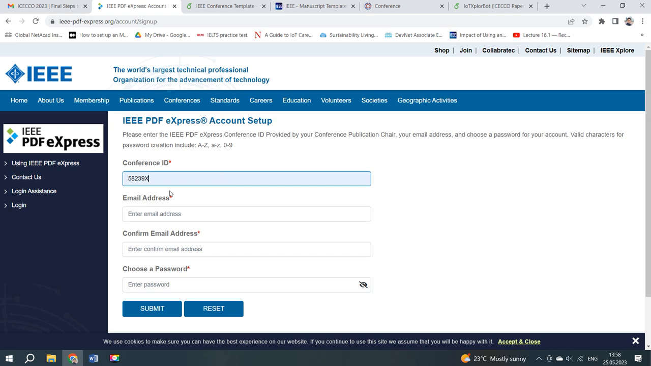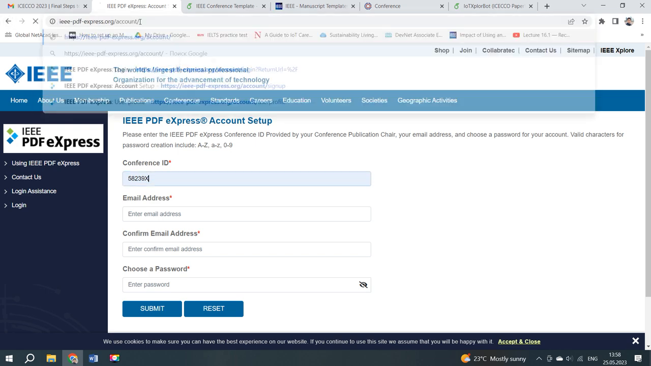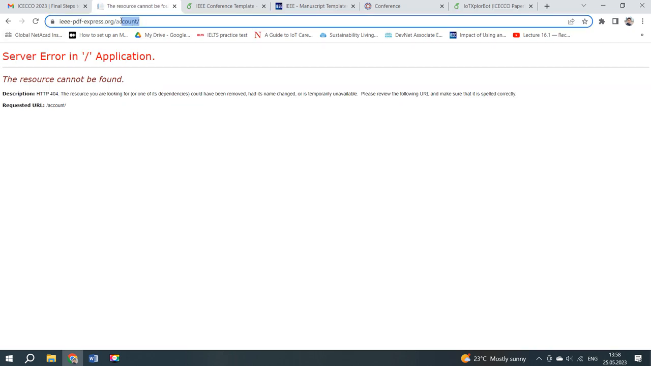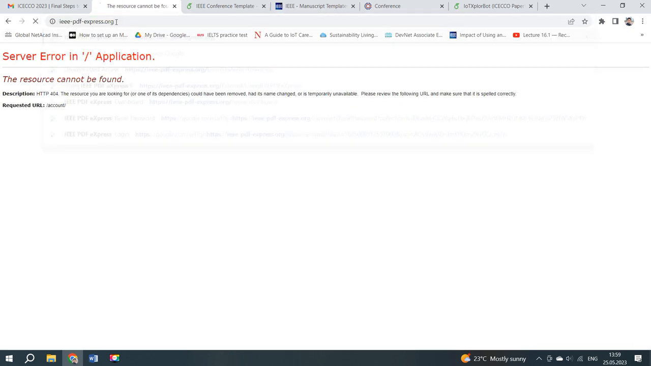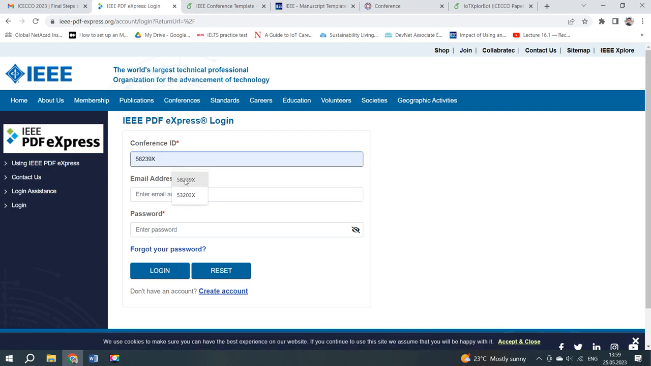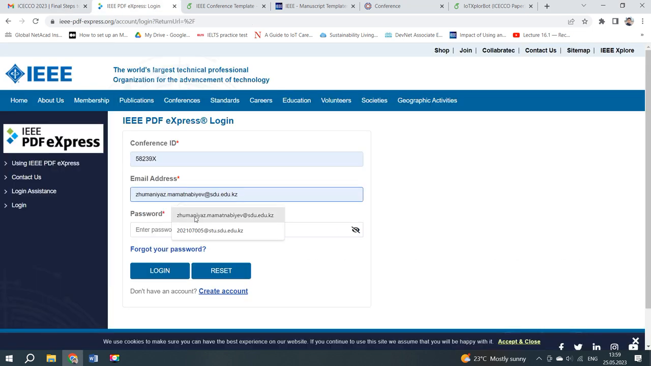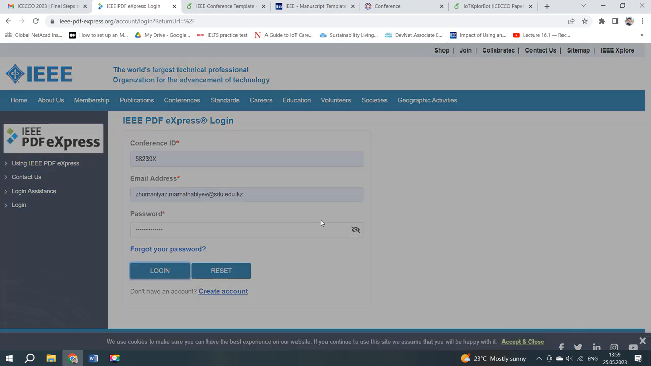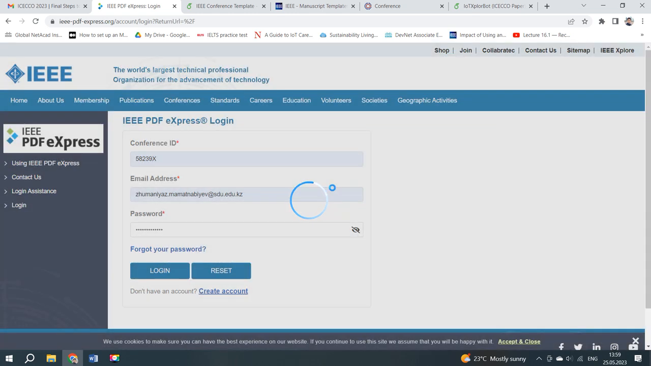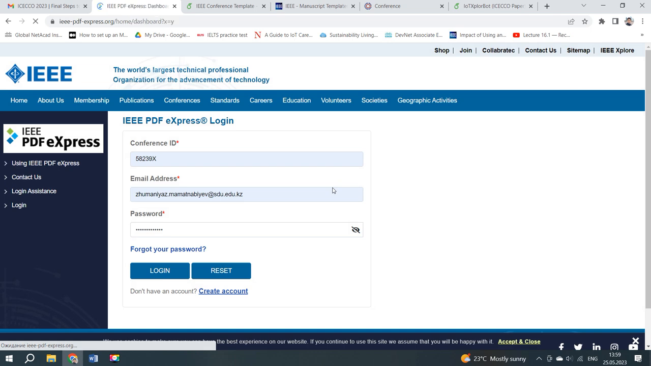But in our case, let me show you. I am using the login. I have this conference ID, which will be sent to you, and your email address, and you also have to give the password. I have this email address and the password. Okay, then log in. Yes, I am going to log into this website.